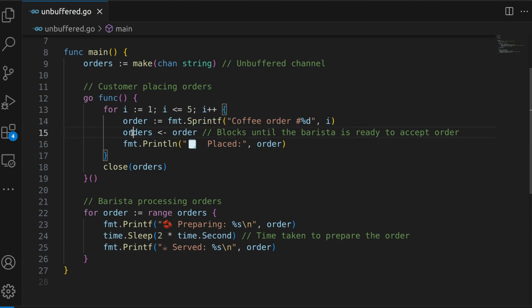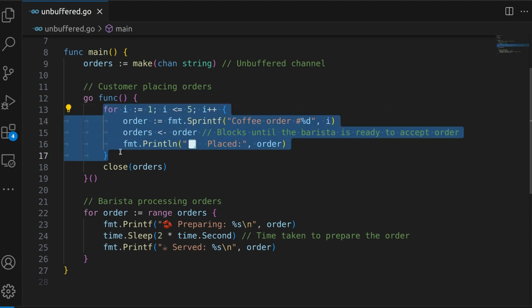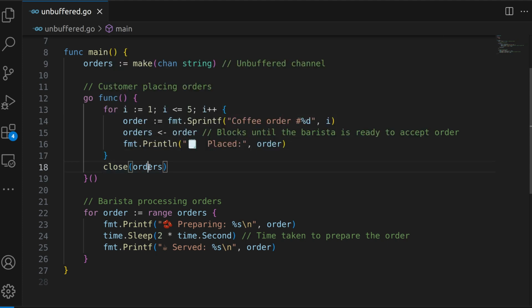Then the order is placed on the channel. This Go routine waits till the barista is ready to accept an order. This makes the other customers wait too. As soon as the barista accepts the order, we print this statement and go to the next customer. Once all customer orders have been placed, we close the channel.